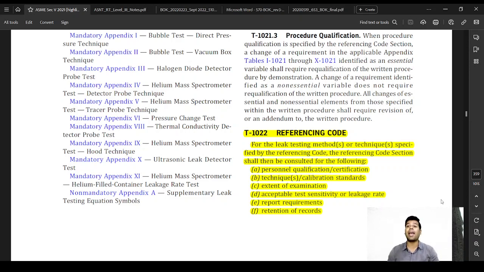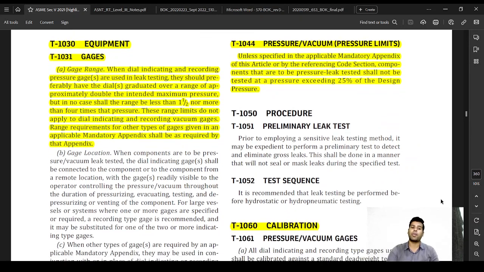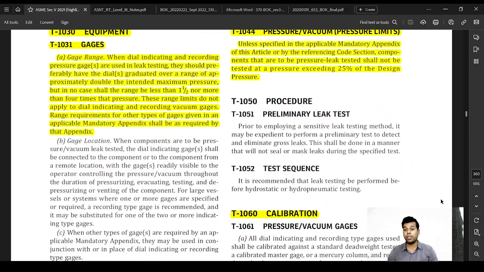Reporting requirements and retention of records. Equipment: multiple equipment can be used. You can have gauges. Pressure gauges generally are used for pressure change test. So generally you will fill up a container with some kind of pressure, and after a point of time you will check how much pressure has been released out of this, and you will get the evidence of how much leakage has happened. For doing this, the gauges are to be calibrated first.